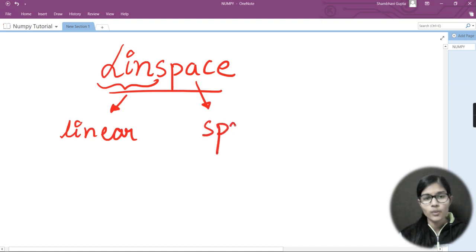So the full form of linspace is linear space. Let me quickly give you a verbal definition: it creates an array filled with evenly spaced values. You will get to know this in a little while, when I go to my PyCharm and we see the linspace function.